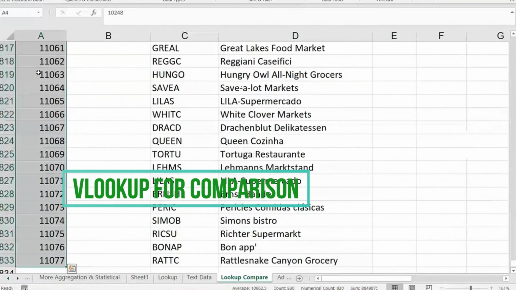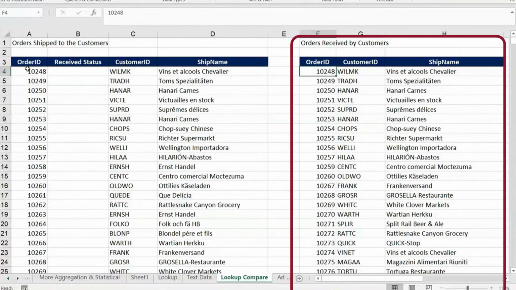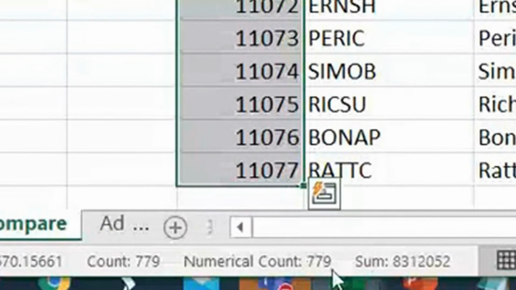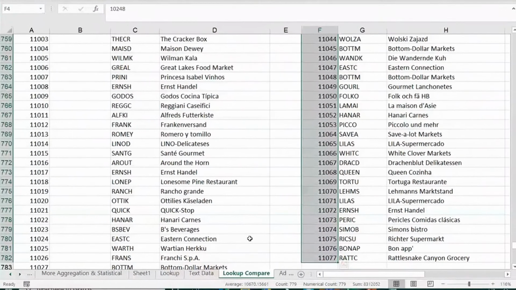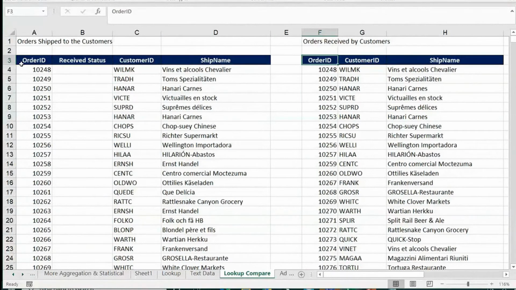There are 830 orders. Orders received by customers. These are the orders which are shipped to the customers, and these are the received. Received orders are 779. Some of them have not been received. 830 minus 779, 51 orders are not received. Very simple. I want to compare this sheet to this sheet and find out the 51 not received orders.